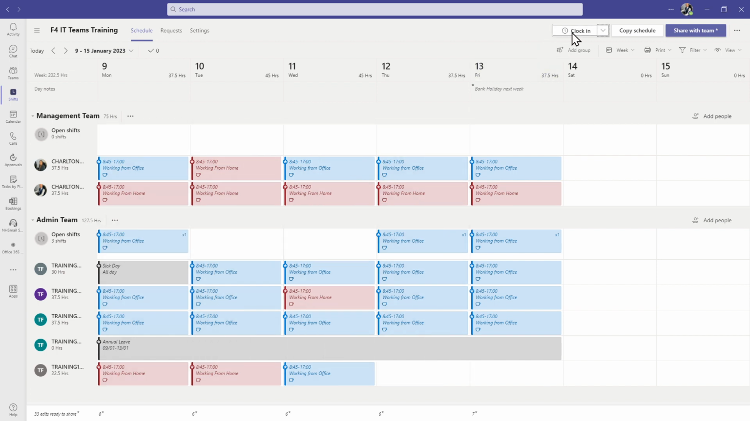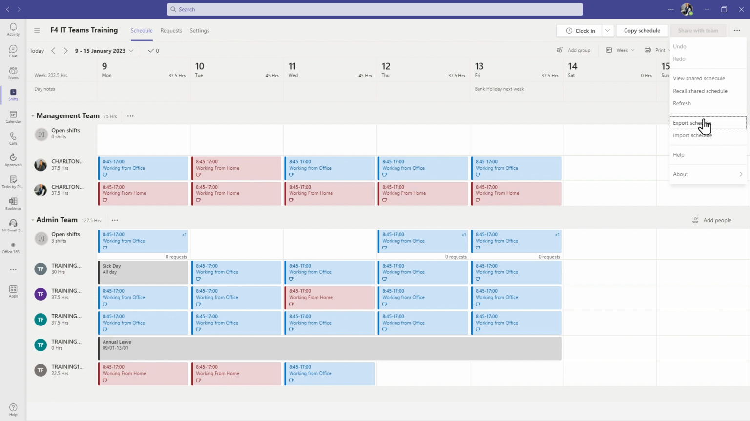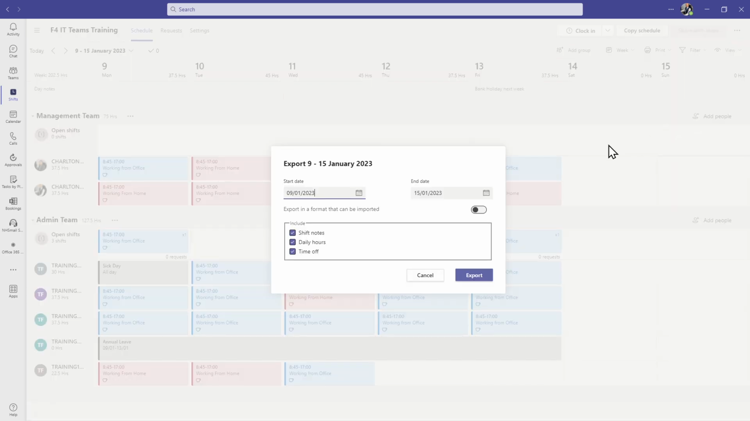There is an option for a clock in, clock out on computer or mobile device if needed. Also, Shifts will total up your whole department's hours automatically, even by individual team or by member. You can also export your shift patterns to an Excel spreadsheet workbook.